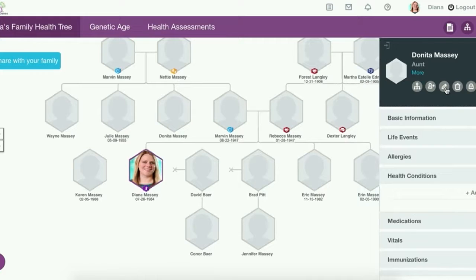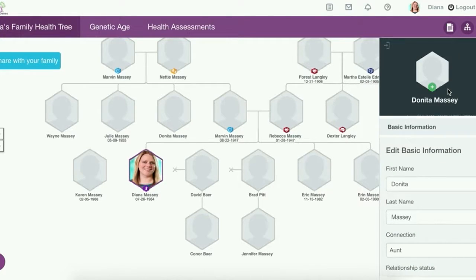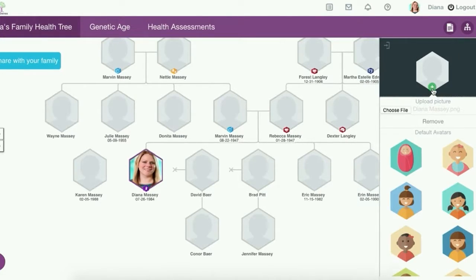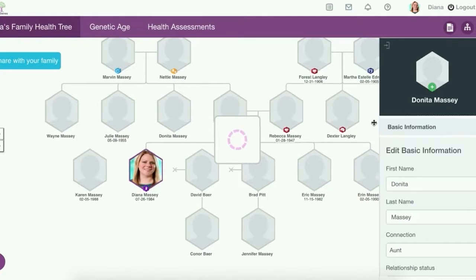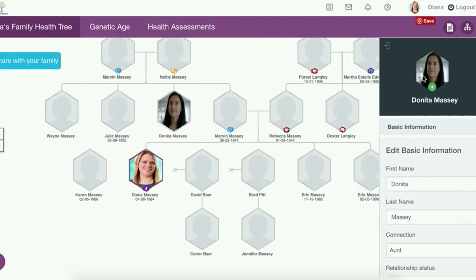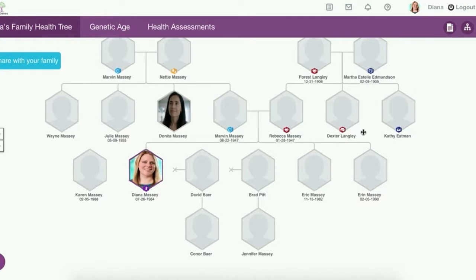And just a reminder, if you are importing from either Facebook or Family Search, the pictures will be imported as well. So your account may already have pictures all in it, and you may not have to do this step. But if you want to change a picture, this is exactly how you would do it.